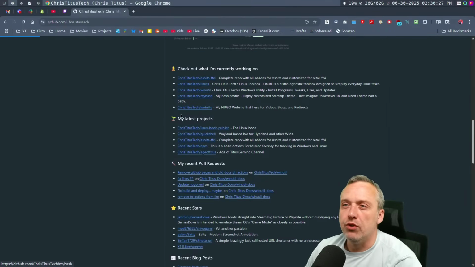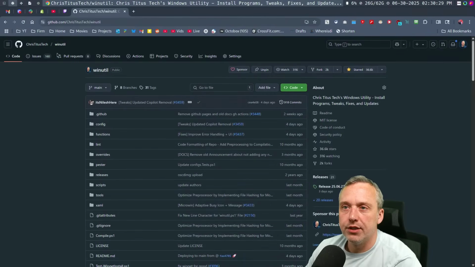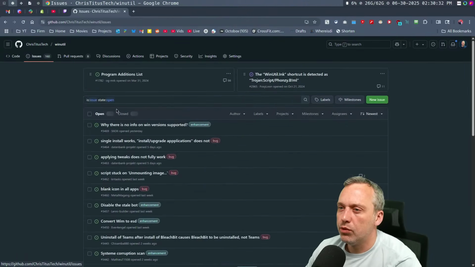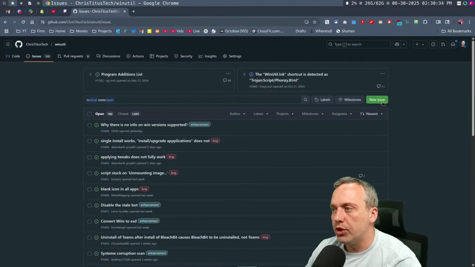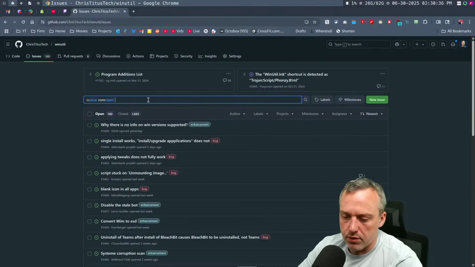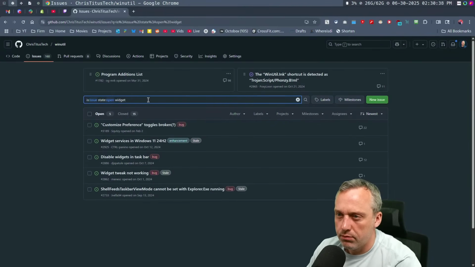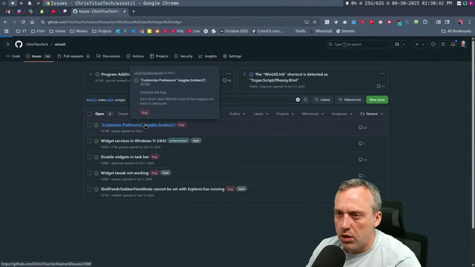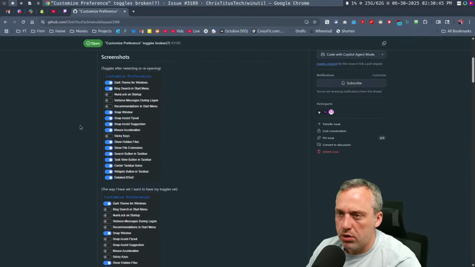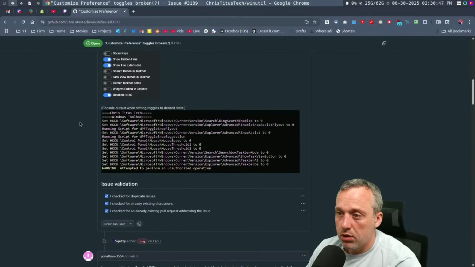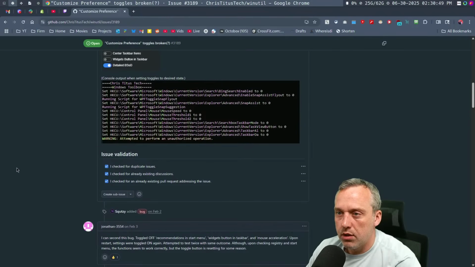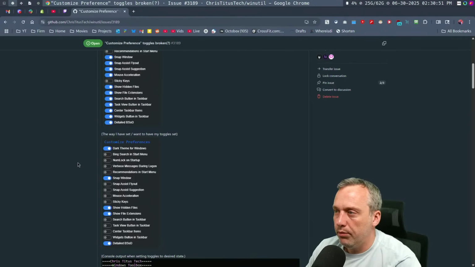All right. Where are you at? Issues. Widget tweak does not work. Do we have widgets? Let's look. Widget. Does it show it? It's here. Yeah, yep. That's there.